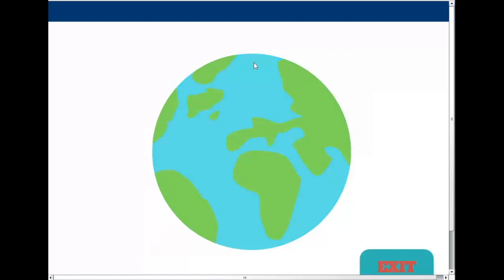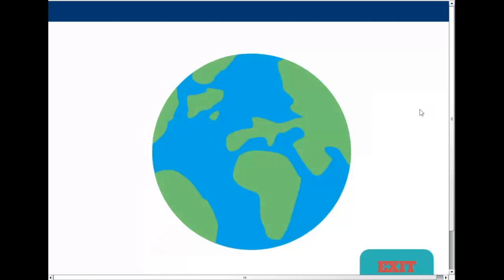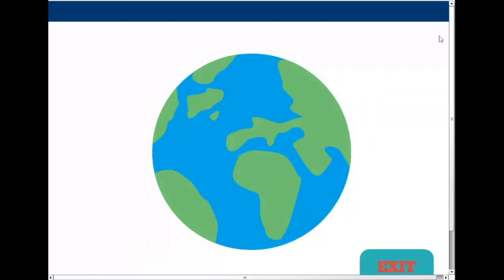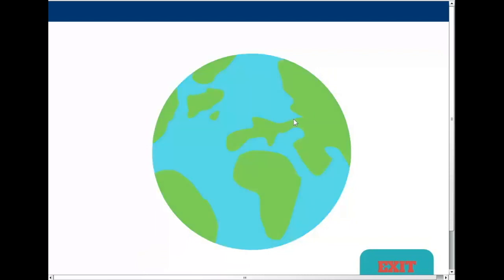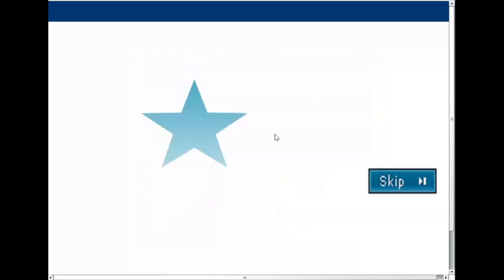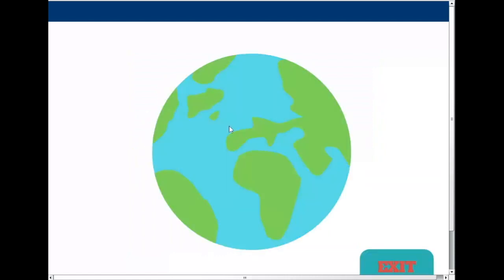And the action I applied to this particular button is go to the previous slide. But this is the default image. Now when I roll over, this is the rollover image I'm using. And when I click on it, a statement appears that says this is the Earth. And when I click it, I go back to my previous slide. So see, there's so much we can do.